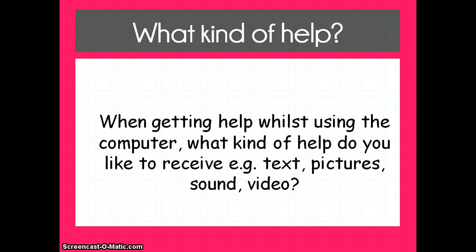So have a think about that question for a minute, discuss it amongst yourself and discuss it with your teacher as well. So hopefully you've had a chat about that and you've decided what way you like to get help in terms of whether it's text, pictures, sound, video. It might be several of those different types of media that you like to use to get your help.